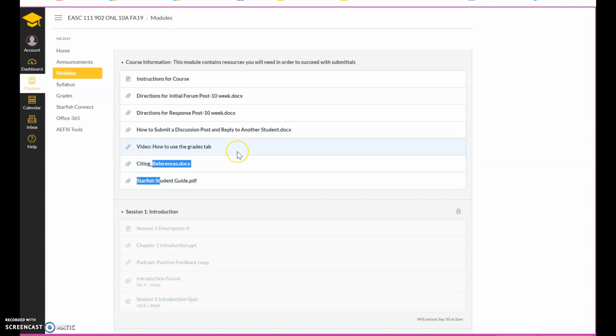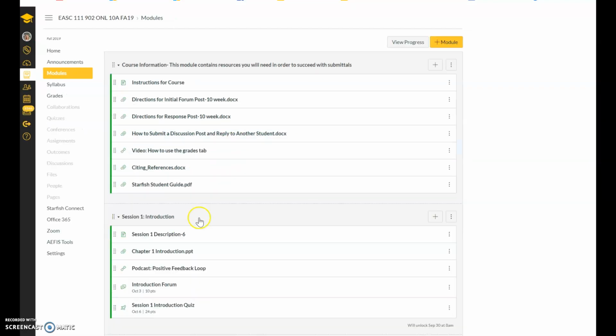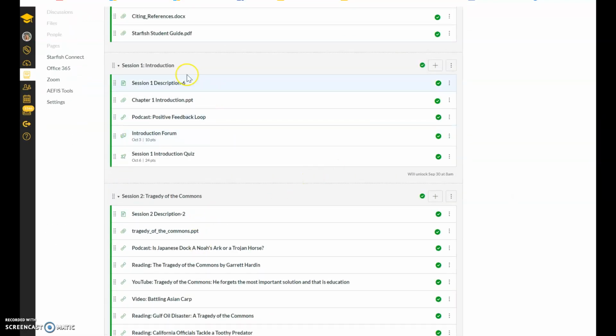I'm going to leave the student view right now because this is what you'll see. But if you look here, this is what we will cover in week 1. And under each session, there is a description. So this is a wonderful thing to read. It gives you a little background information about what we're going to cover during that session.